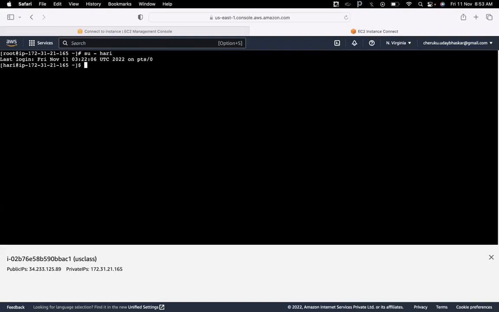No. But from Hari to EC2 user, I'm trying to switch to the EC2 user. It is asking for a password. So if you are switching from root to any user, it will not ask for the password, because the root user is the super user.